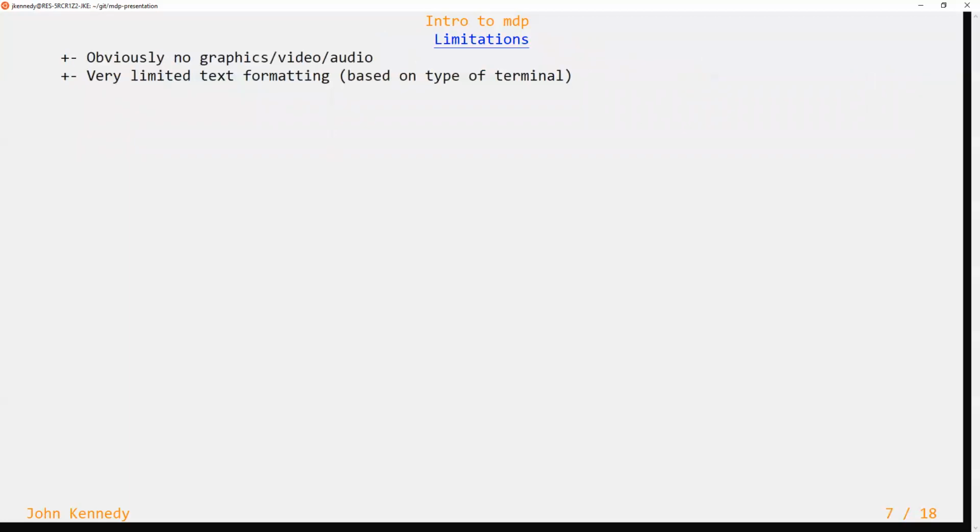There are some limitations. Obviously, supposedly you can get graphics, but I haven't tried it, and from what I've read, it's a pain. It obviously wouldn't work if you had an Ubuntu server and no X Windows. The text formatting is kind of limited depending on the type of terminal, and they mention that on the GitHub page.